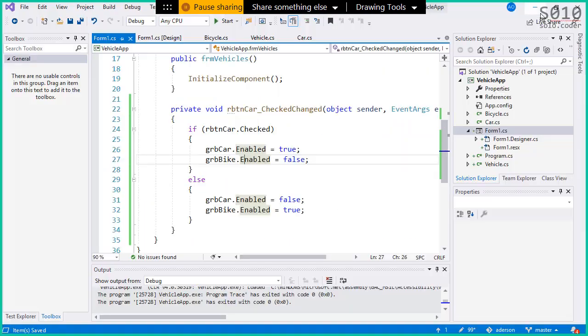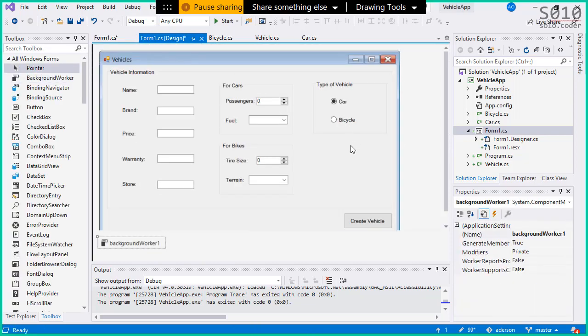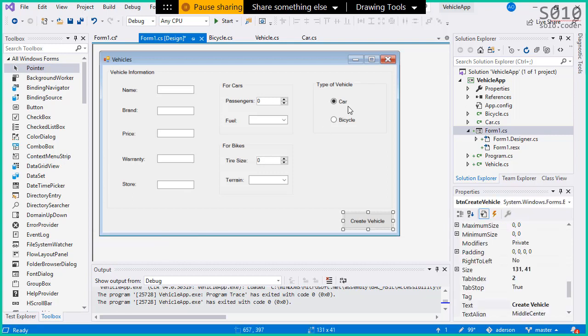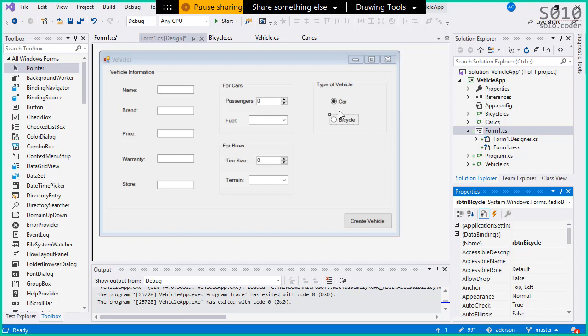Now, look at this. I didn't even have to bother to check the other radio button, because if one is checked, the other one is not. So it works like that, you know. I don't need to worry about bicycle, because if car is true, it means that car is selected, bicycle is not selected. If car is false, the checked value, it means that car is not selected and bicycle is selected.